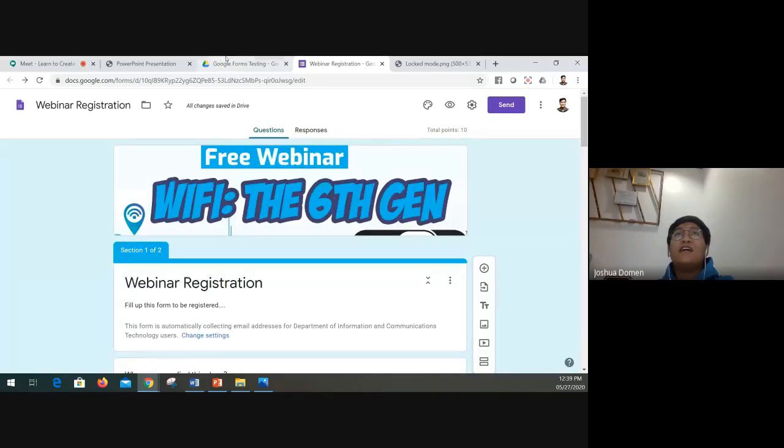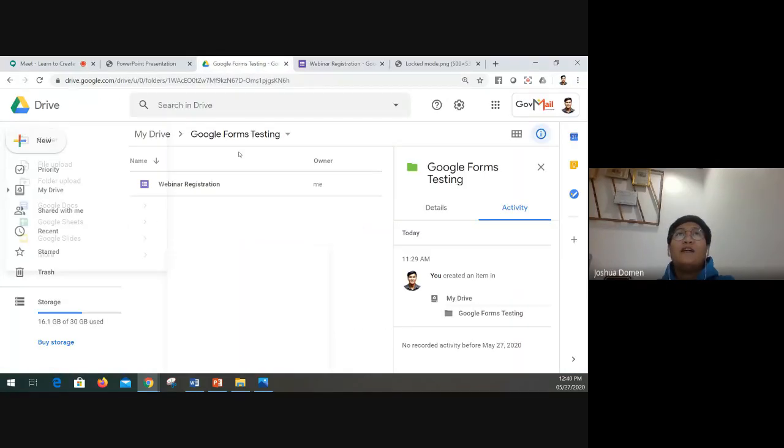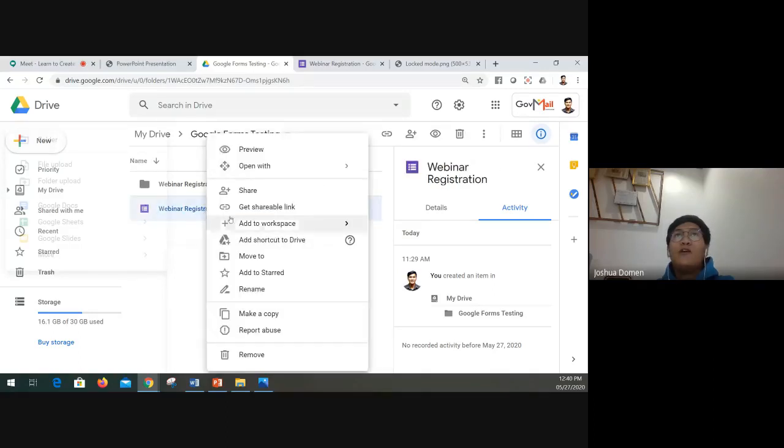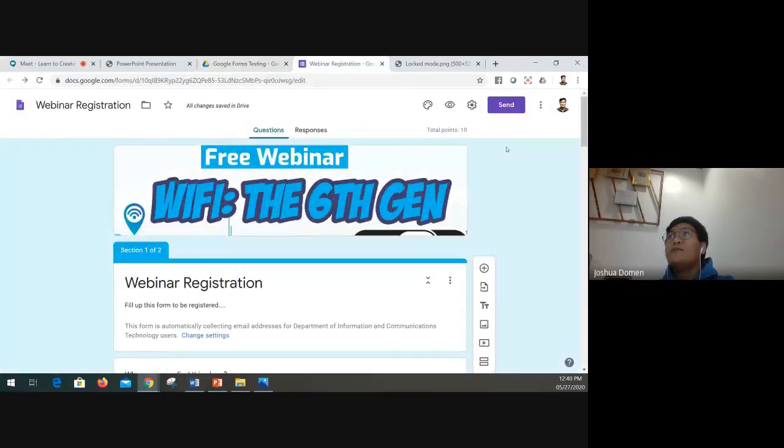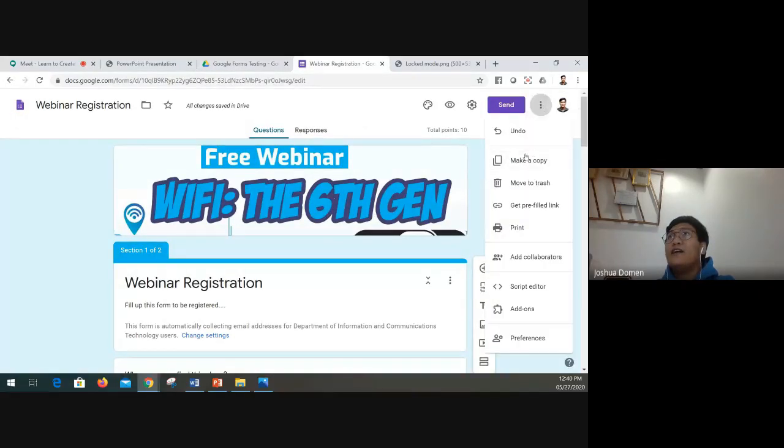Although even in your Google Drive, you can copy it as is. So say for example, this one, you can copy it by make a copy if you are in Google Drive. But if you are in Google Forms, you can do that too. So move to trash, if you want to delete, you can.